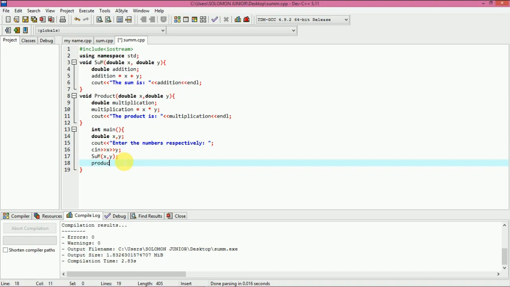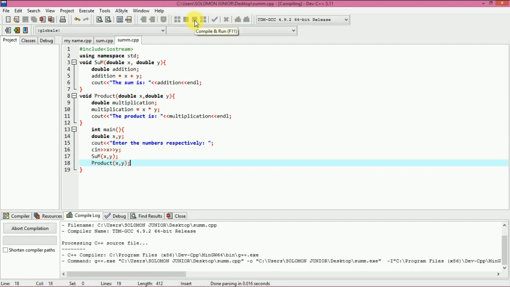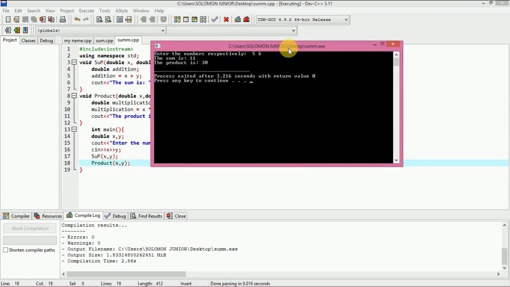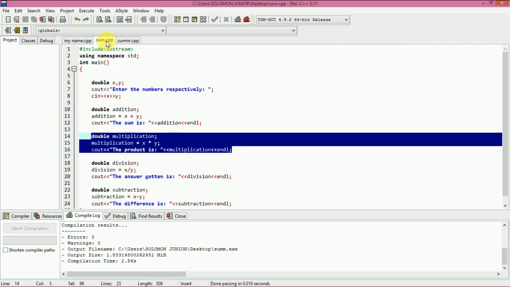This is wrong now, basically because this product starts with a capital letter P and this starts with a small letter p. So let's go back and correct our mistakes, and let's bring in x and y, then the semicolon. Let's run it. Five and 6 as usual, and we see it's 30 and 11. I hope I'm still correct. Of course you are. Okay, we are left with division and subtraction.